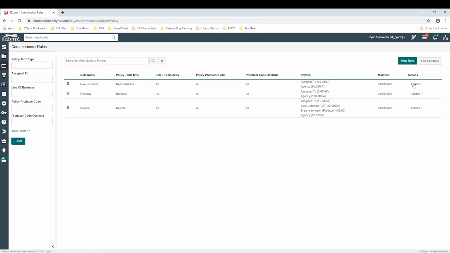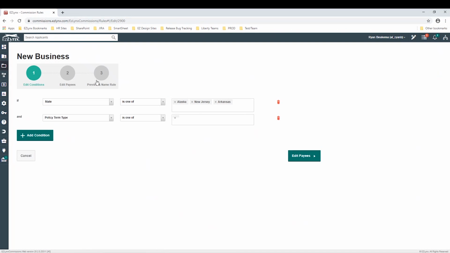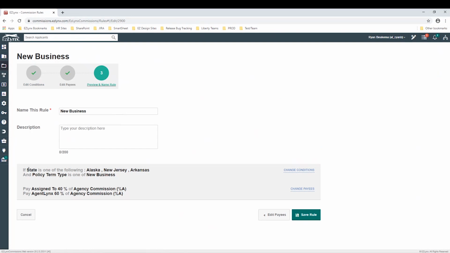And as you can see, as we showed here, it's pretty simple to look at what the rule is that you're creating. It's state, it's Alaska, policy term is new business. The assigned to gets 40, the agency gets 60 percent of the agency commission. It's pretty cut and dry. And I think this UI, at least to me, is going to go over a lot better. I think this is definitely going to work a lot easier for you and your agents.